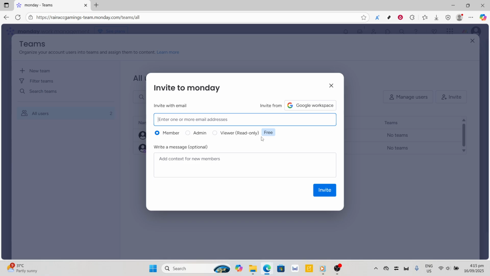Remember, defining roles correctly ensures that everyone has the correct access and responsibilities. Admins have full access to all settings and boards. Members can create and edit boards they have access to. Viewers can see but not edit. And guests are typically external collaborators with limited access.